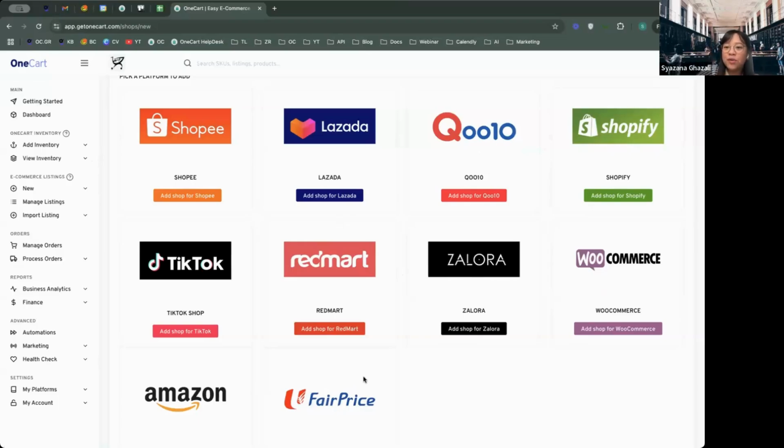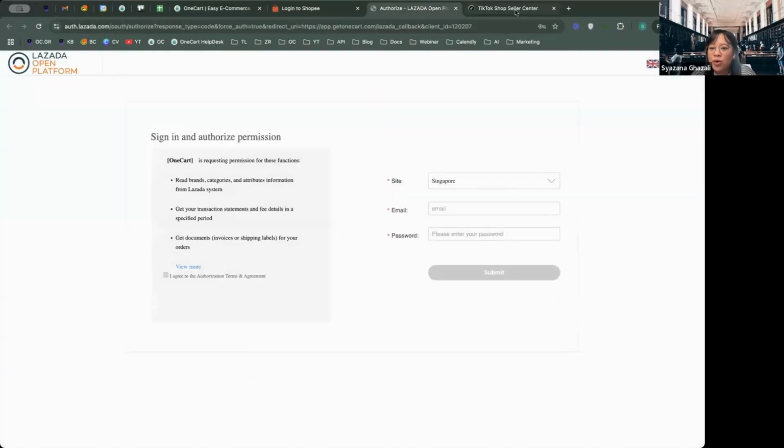So if I just show you how the integration happens, for some platforms it is as simple as just clicking in and logging in. For example, if I want to add a shop for Shopee, Lazada, or TikTok, all three are as simple as just logging into your seller center account. You have to ensure that the site is Singapore, and if you have a Malaysia store, it's fine, you can click Malaysia. If you have any shops besides Singapore, as long as it's in the drop down list, just select it and then log in.